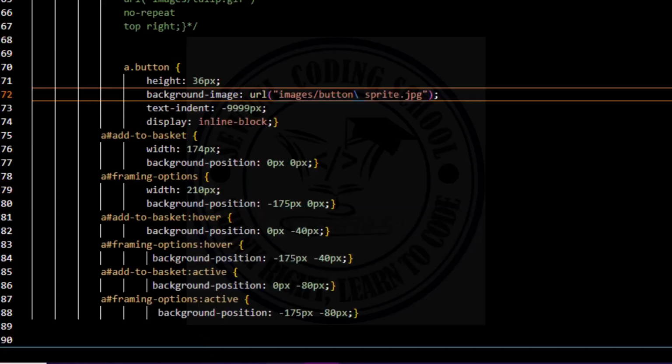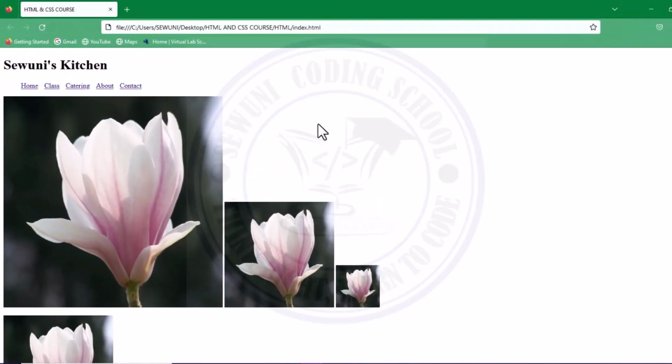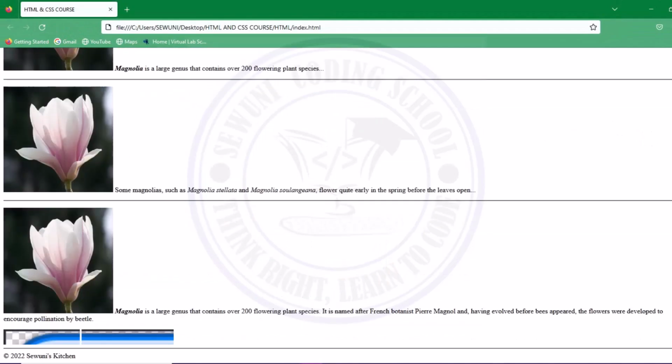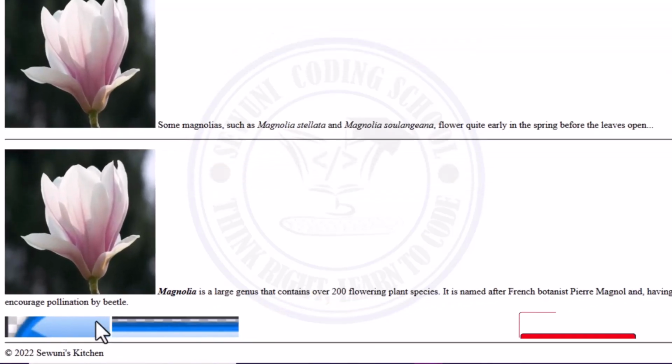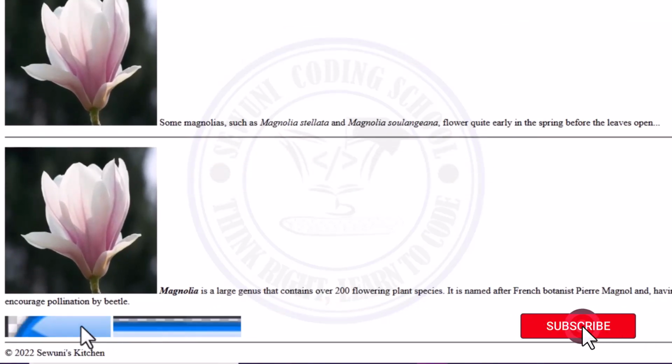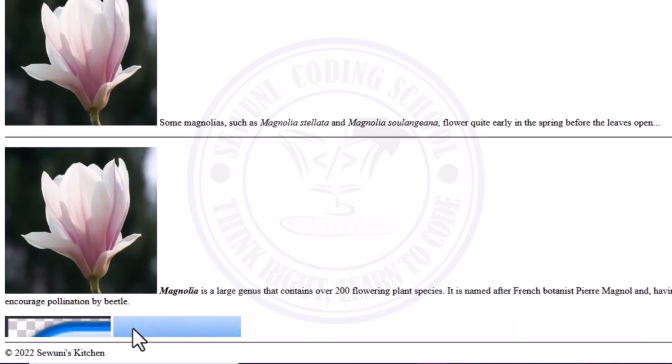I've saved this. Let me refresh the browser to see. Let me scroll down. Okay, so this is a button. So you see this is the hovering, and you see different styles applied. The moment I place the pointer on it, it kind of covers the background image. And my frames are working properly, just as I want it to work. Let's continue to explain what we just did.